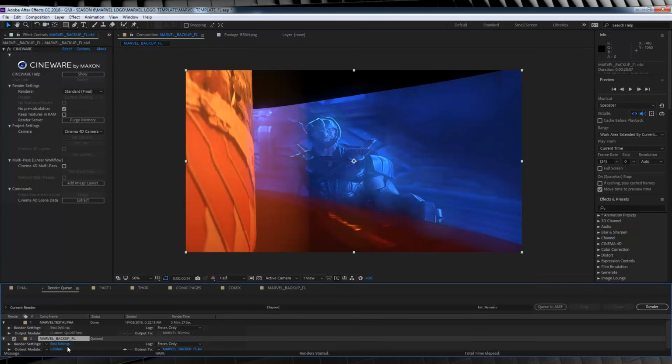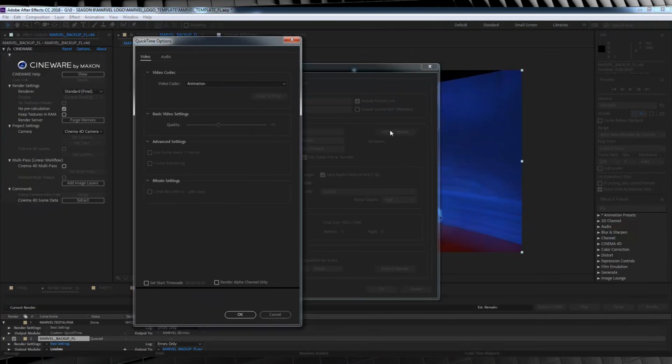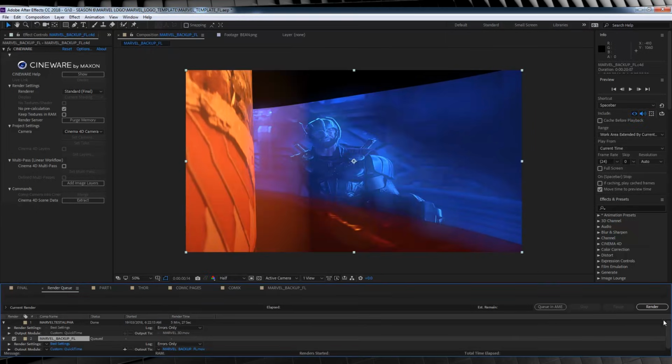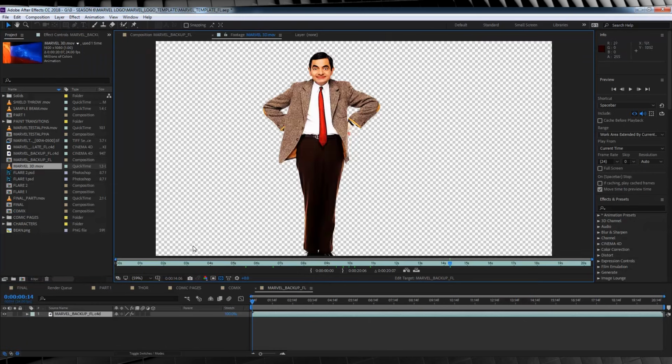Now I'm personally going to recommend that you set it to QuickTime and the animation setting within the QuickTime settings. It's a great format and it'll keep your video nice and sharp. Once that's done, we're going to import that video file into the project window.